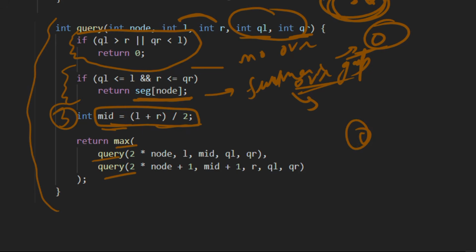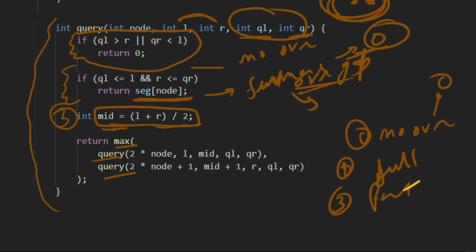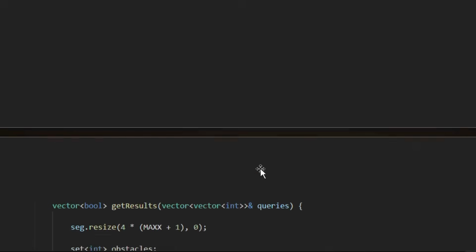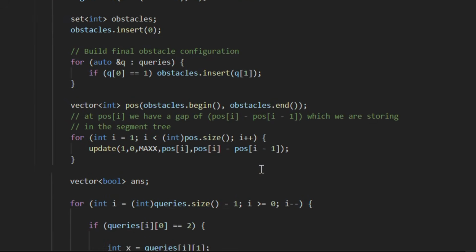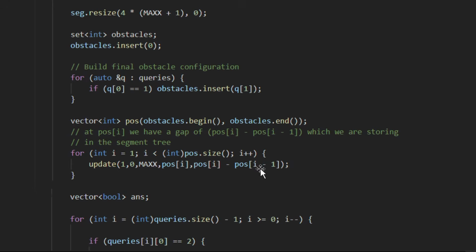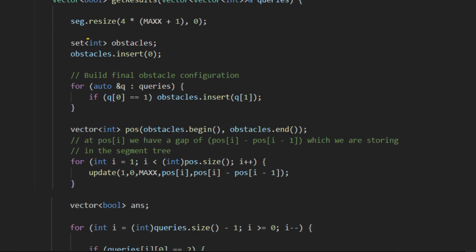So this is the query function. It has three cases: no overlap, in that case we return 0. Second, full overlap, in which we directly return the value. And partial overlap, in that case we check the children and find the value inside the child. So this is our query function. Then we come to our main function. In the main function we have first declared the size for the segment tree, which is 4 into max plus 1, because that is the total number of nodes that we have in the segment tree.